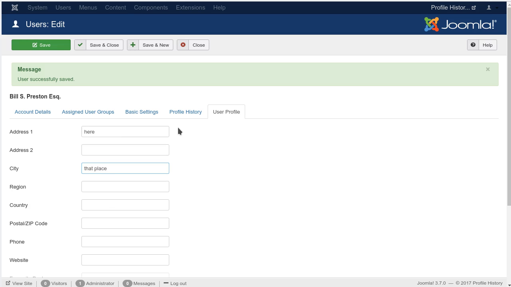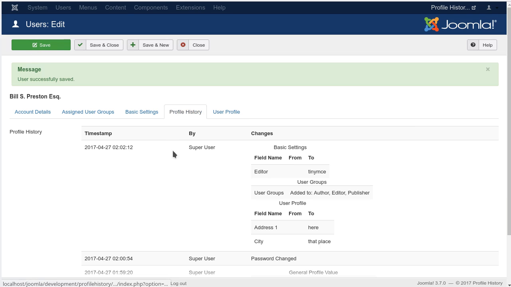They lived in that place. We're going to go ahead and save it, and then hop over here to the profile history. So it handles not just one bit of data at a time. It handles all of the changes you make.